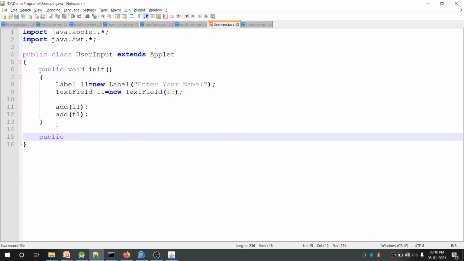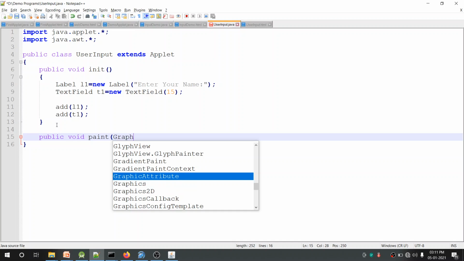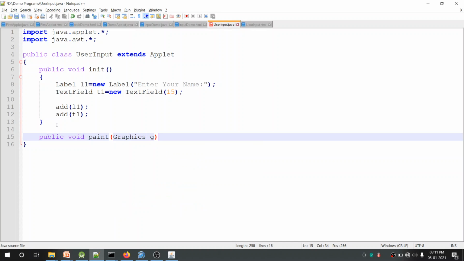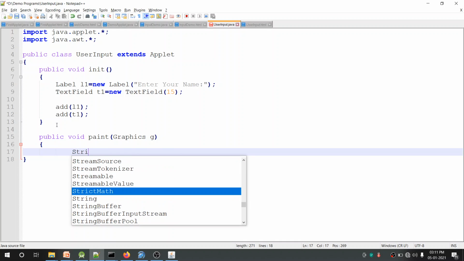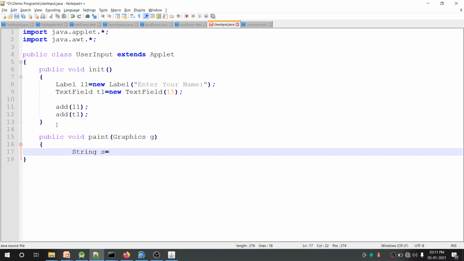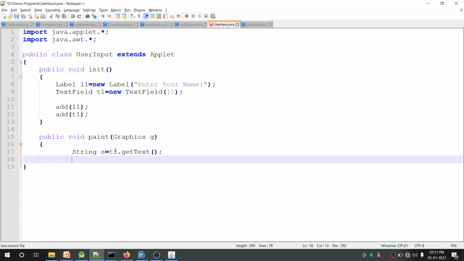So the paint method we will use here, public void paint, and it takes one important argument, that is Graphics g. Then we have to read the value from the text field first. So I'll take a variable over here, String s is equal to, I want to read it from t1, which is declared here. So I'll say t1.getText. getText is the method which allows you to read a value from the component.